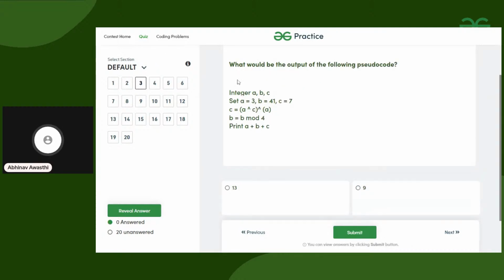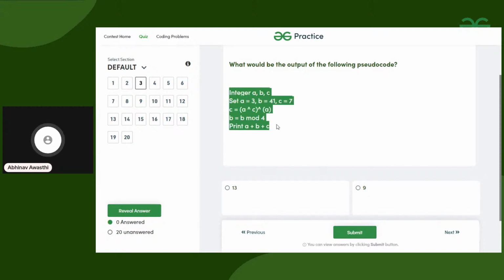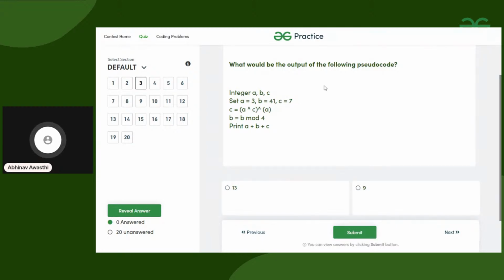Now for the third thing, what will be the output of the following pseudocode? This is the code given to us, where the value of a is 3, the value of b is 41, and the value of c is 7. I just want the answer from your side. As you can see, we have not changed the value of a in these operations, so the value of a will be 3 only.